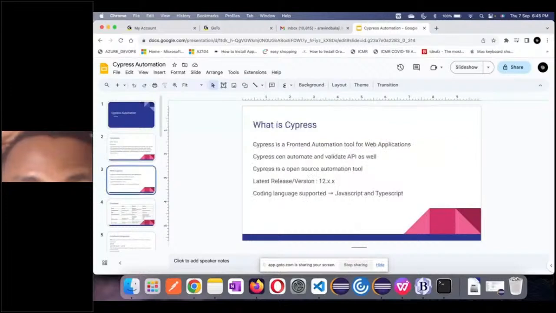So, to jump directly to the topic, the automation scope that we are going to learn about, you might have visited the syllabus as well. Just to give you an overview of the syllabus and what we are going to learn, this is a session for it.